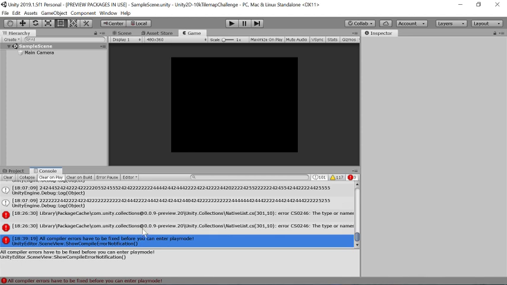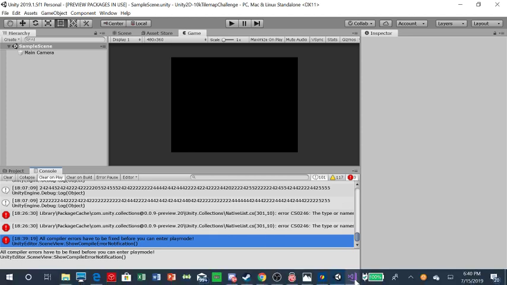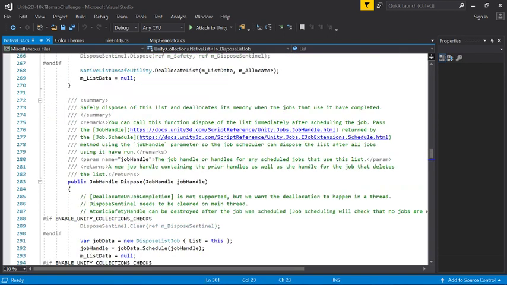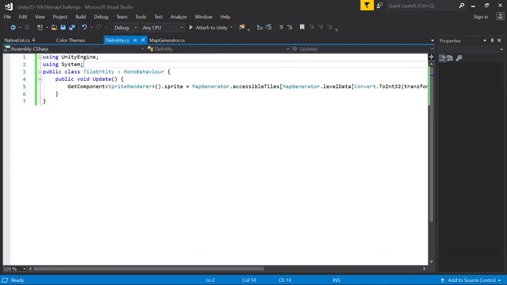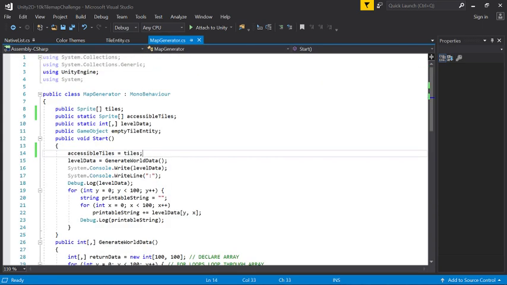That's annoying. It's actually annoying because I don't have any control of it. I'm not using... Let me see. Unity engine system. Am I using Unity collections here? No. I'm using system collections, not Unity collections. Unity engine.